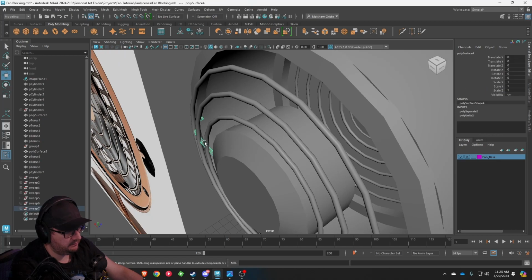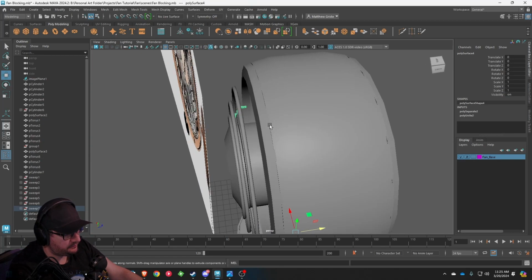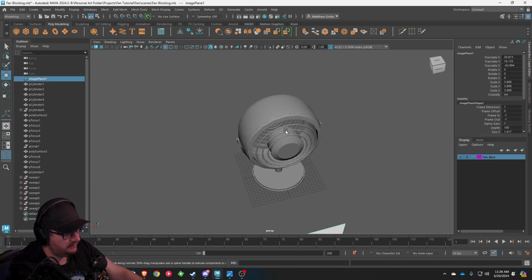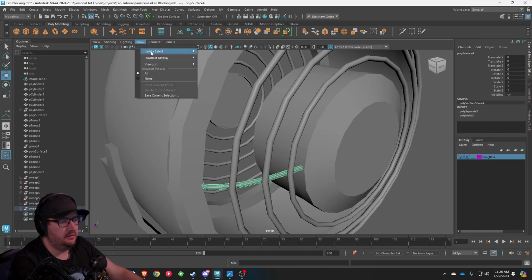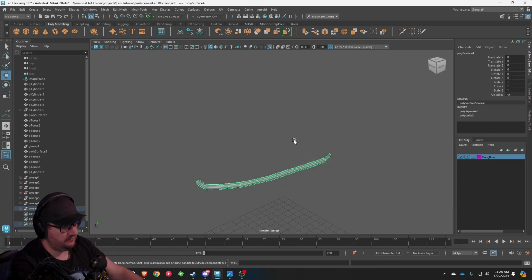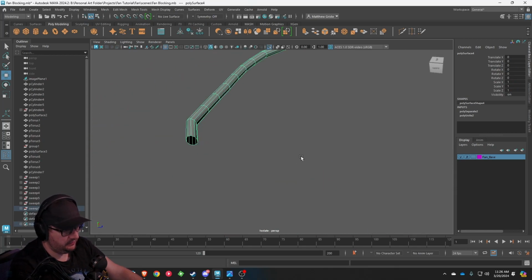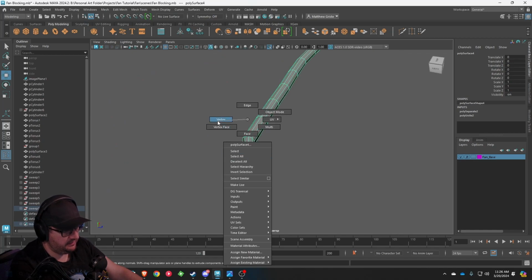All right, so one thing I forgot to mention here. Let's just move our concept out of the way. When you create a sweep mesh, there's an issue that sweep meshes have, and they don't cap themselves. So if we go show, isolate view selected, if you look at the sweep mesh, you can tell it's not capped.